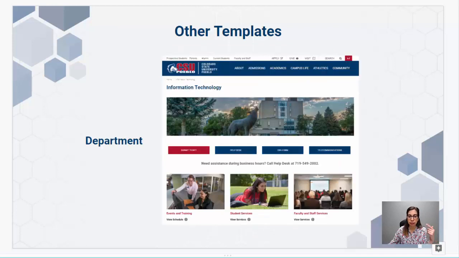The next template is a department template. The big thing about that is having the calls to action, the top buttons that people search for or look for, front and center, as well as grouping the different types of services.